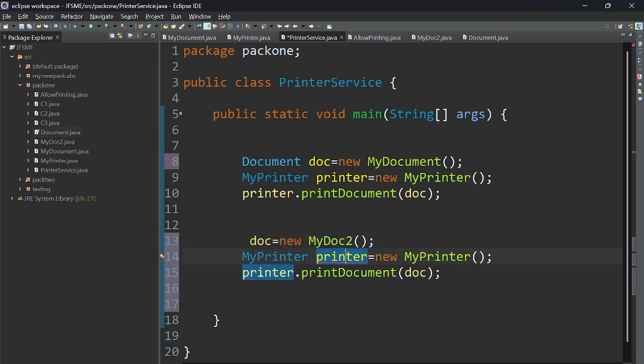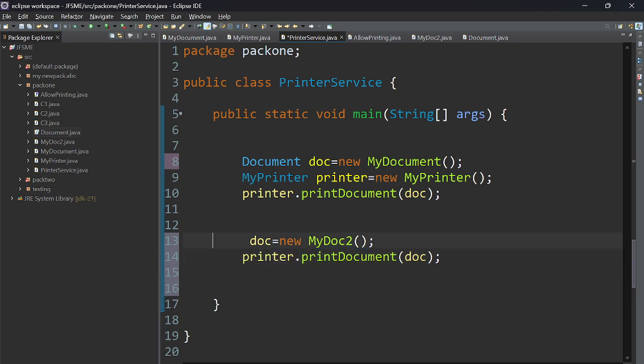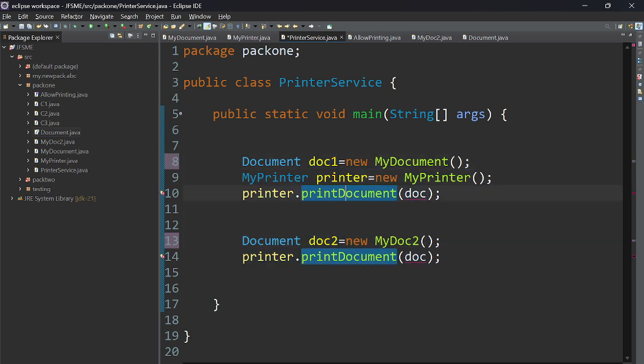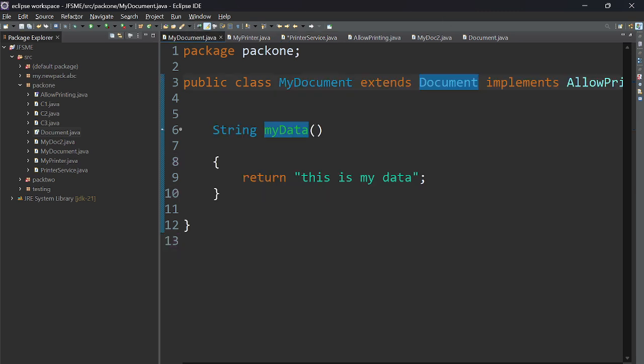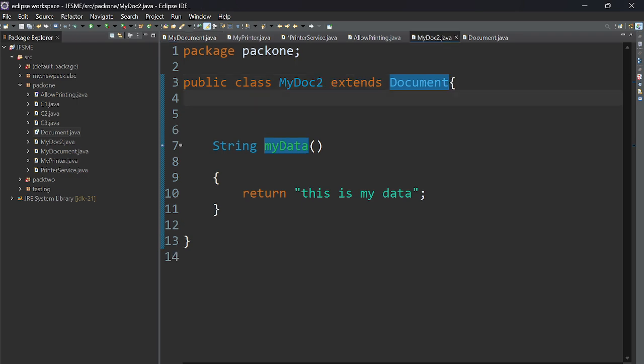Okay, and the printer instance is already there. So printer is trying to print the document, and here also it is trying to print the document. Here it is document 2. Okay, so let's create an instance and call it document 2 so that there is no confusion for you. So I have two documents, document 1 and document 2. So you can see that document 1 is my document. My document allows printing for me, whereas my document 2 does not allow printing for me, right?